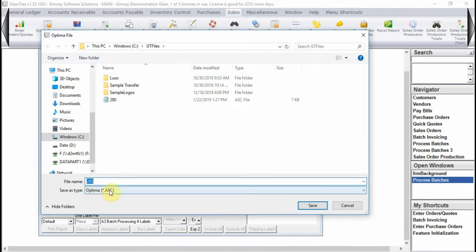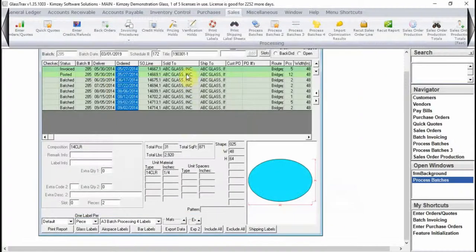So notice it goes out in this ASCII format, and all you have to do now from your optimization software is find where you can import in these files and pull this file in, and it should pull in all the information from this batch, and you're ready to start cutting.